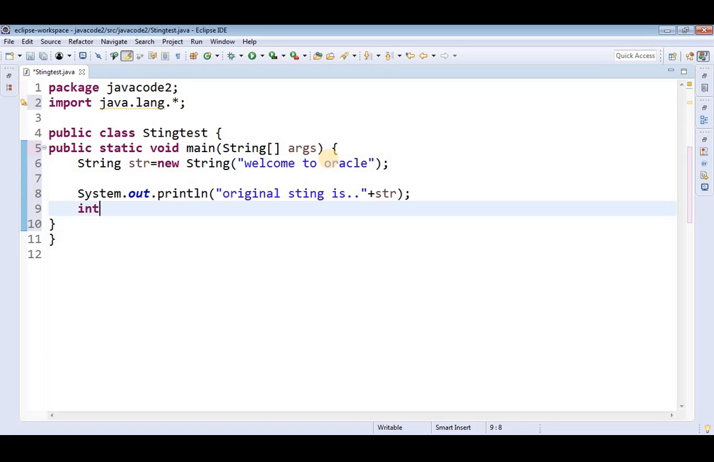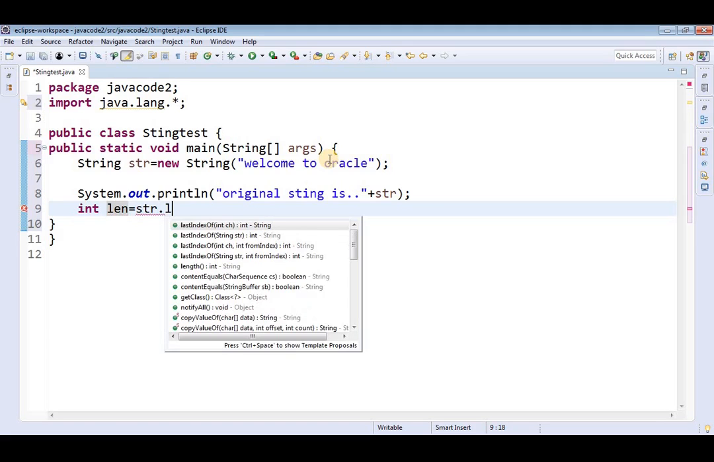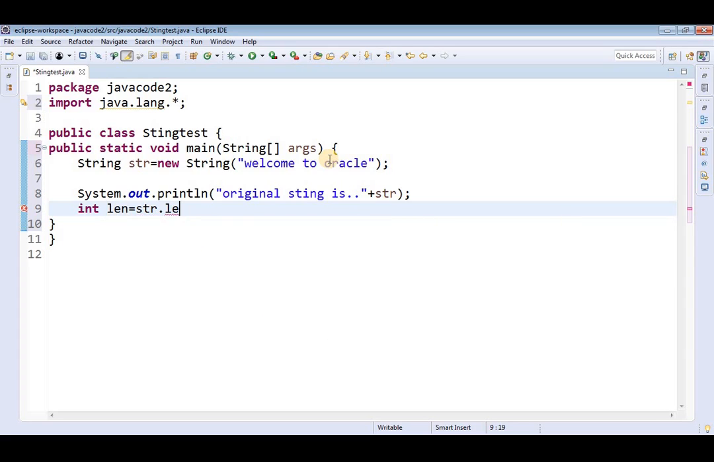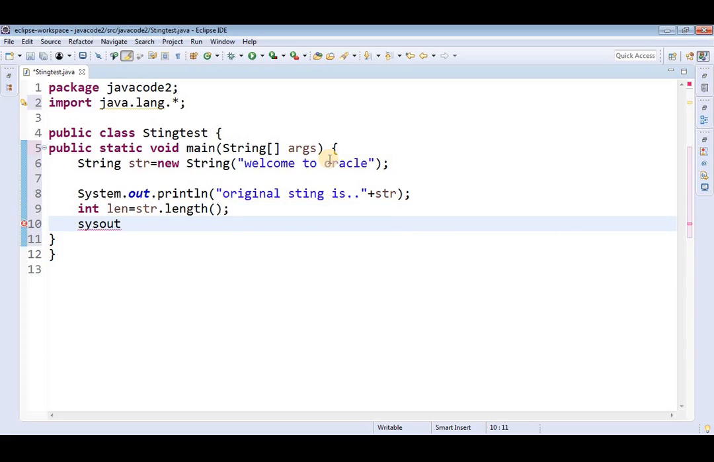Later, I want to find out the string length. For finding the string length, I am using int len equals str dot length. Then the length method will return the length of the given string. Later, print the length, that is "length of the string is" plus len.